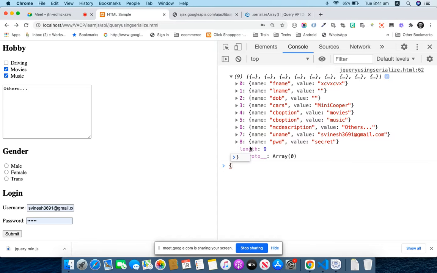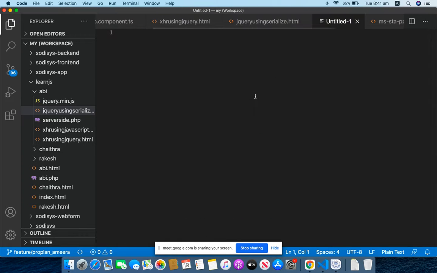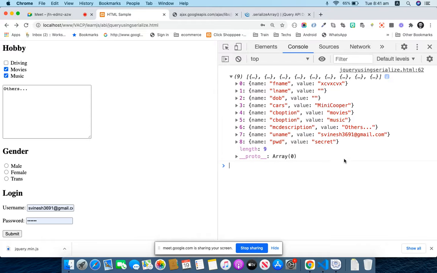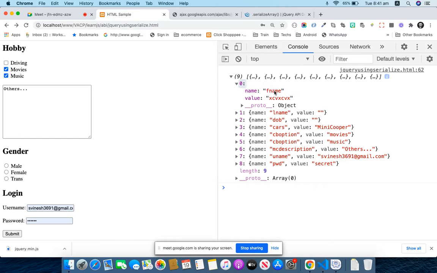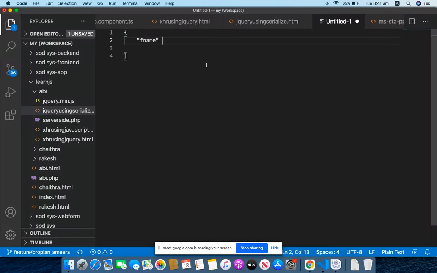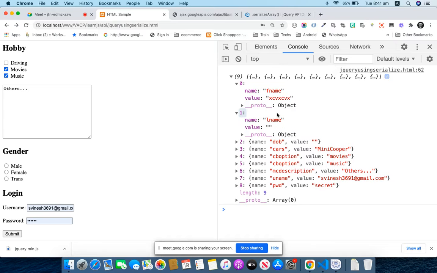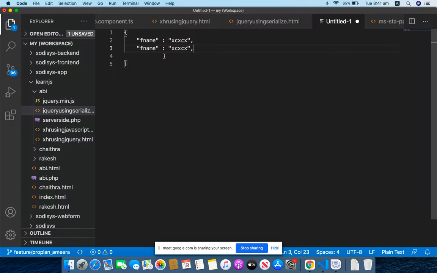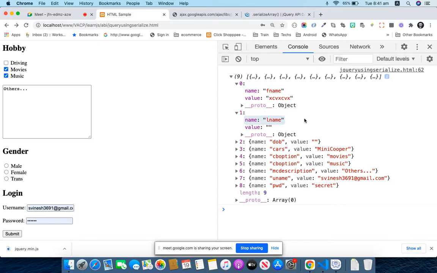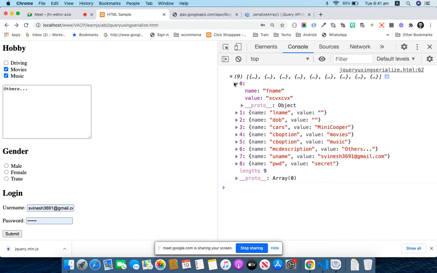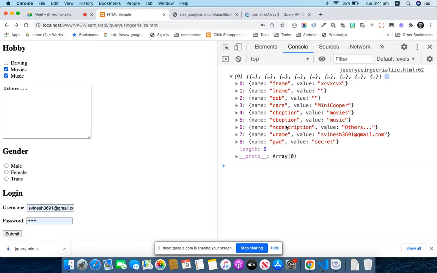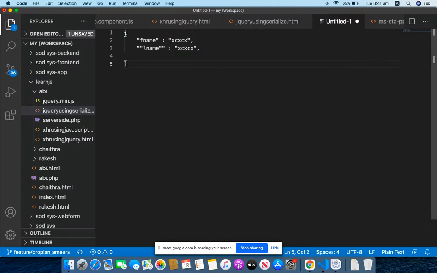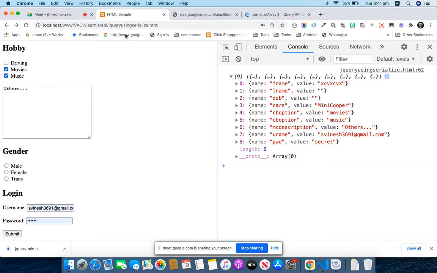I'm just trying to type in here and show you how we need it. We need an object like this with fname as blah blah blah, comma, then we need the lname. This is the structure we need. But we are getting it like this, and now we have to convert this to something that looks like this. That is our motive now. So how do we do that?